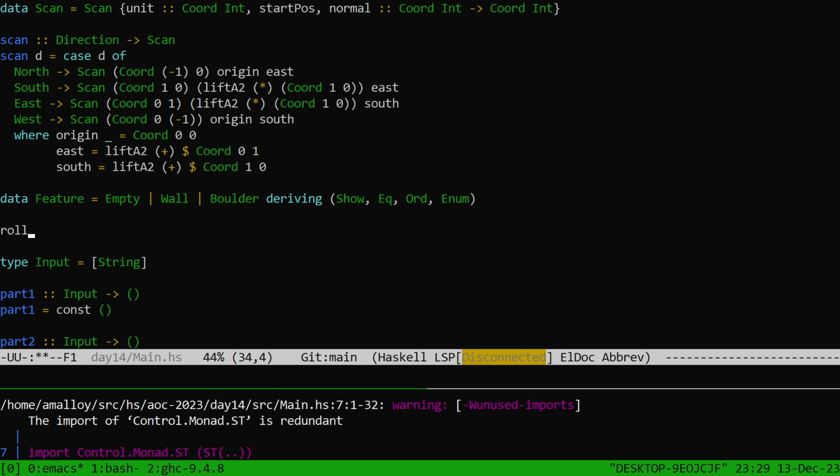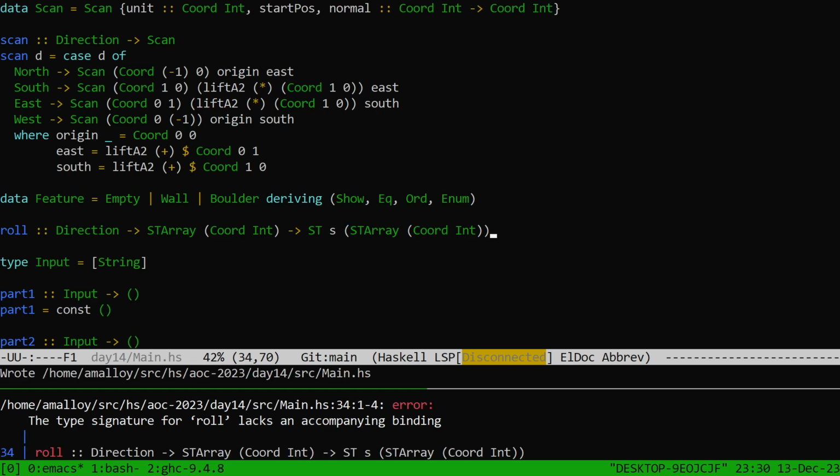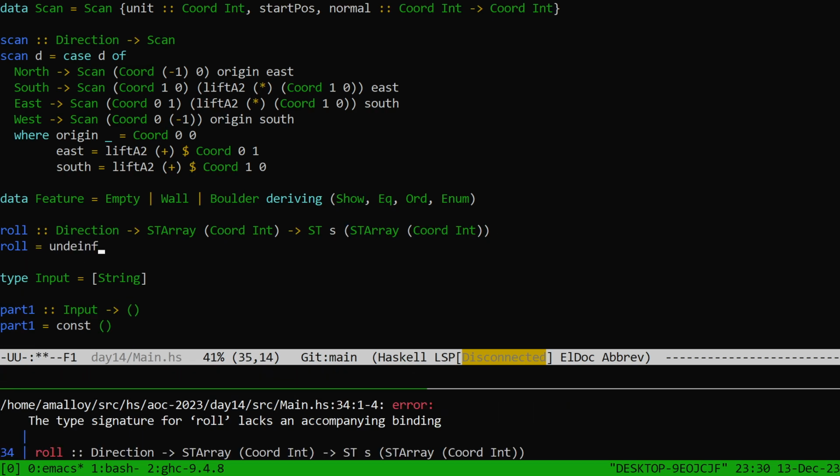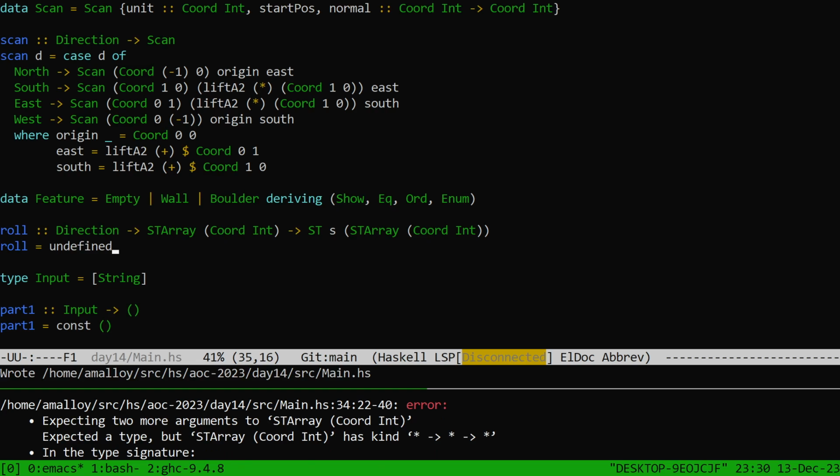So let's try roll. It takes a direction and an st array of coord of int, and returns sts of st array coord of int. Roll is undefined. This type is legal, right? No. 2 more arguments. Oh, right. I have to say it's indexed. Okay.